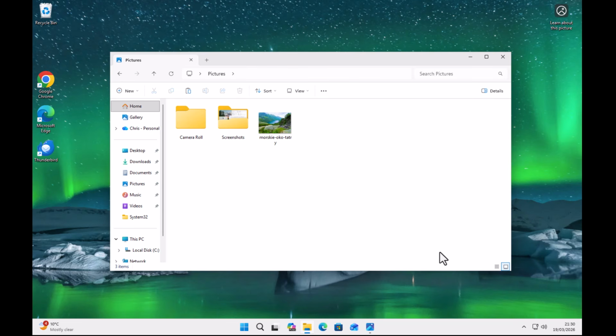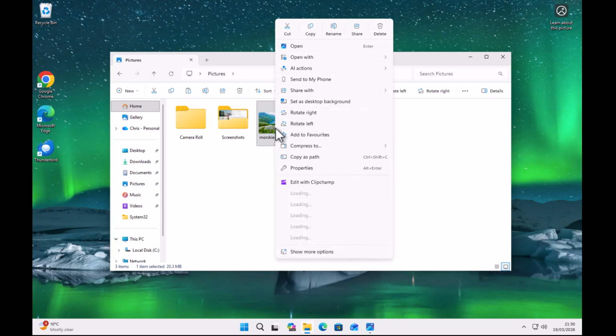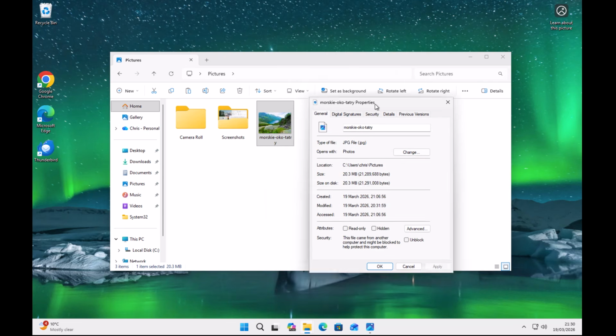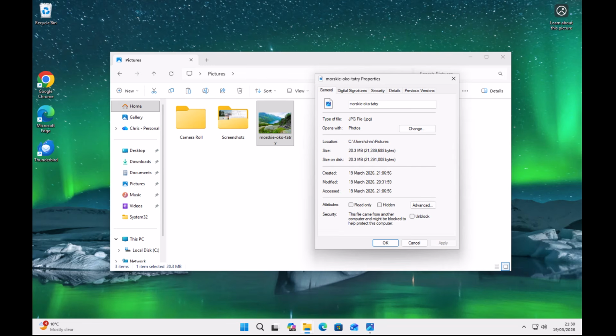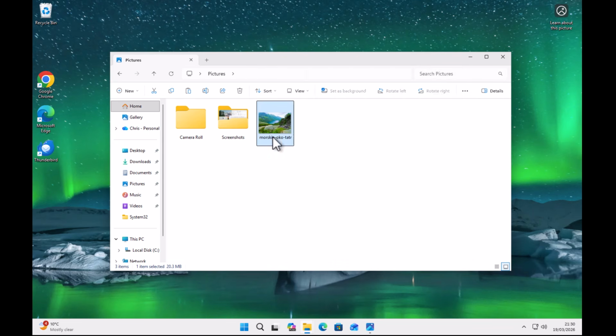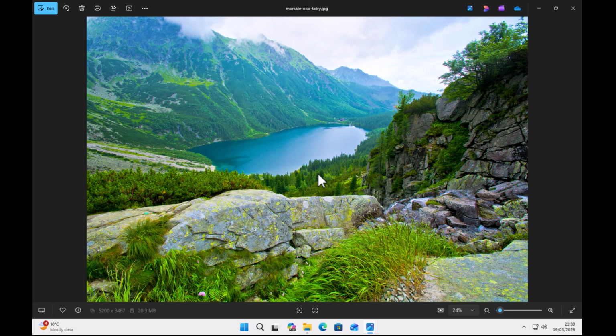So I'm going to give you an example. In Windows here, I've got this photo, and if I just right click on it and then I go to properties, you can see there that the actual size is 20.3 megabytes. That's 21,289,688 bytes. That is absolutely huge. And it's not surprising. It is an 8K photo.